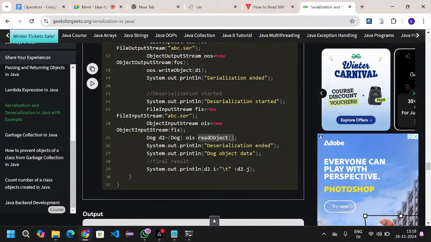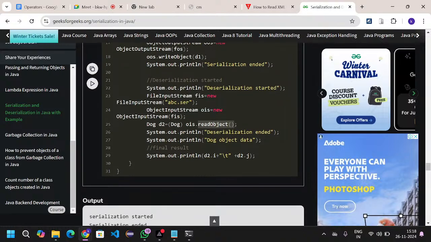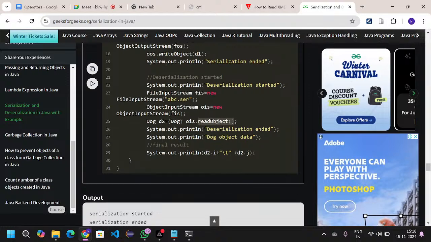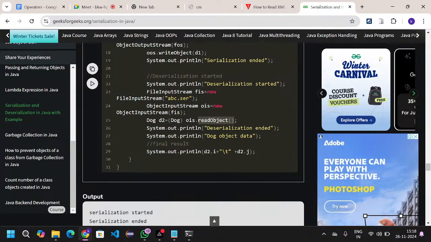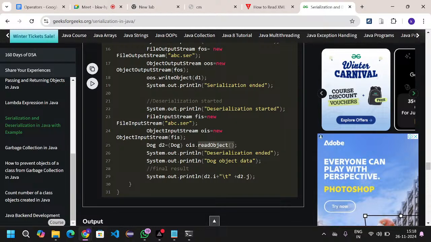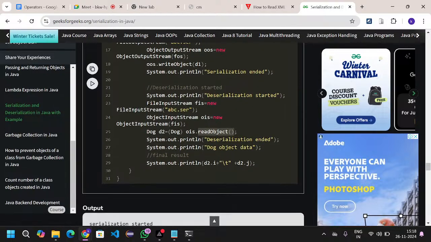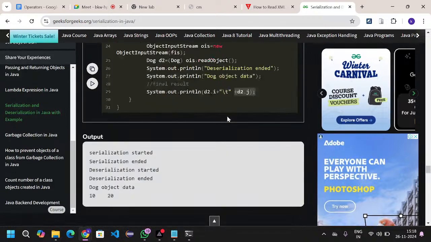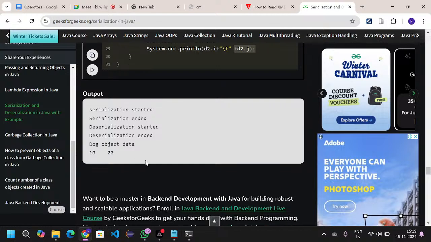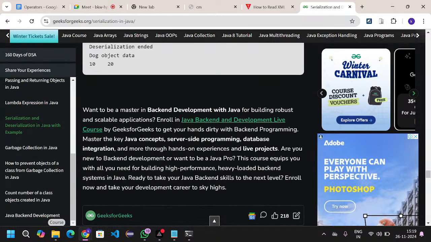Read object is the method which is available in object input stream, and from that they can read the objects. Same methods: file input stream and object input stream. Object input stream has the method read object. They are storing that in the T2 object, and whatever variables the T2 object has, we can retrieve and display on the console. Like that we can get the values.